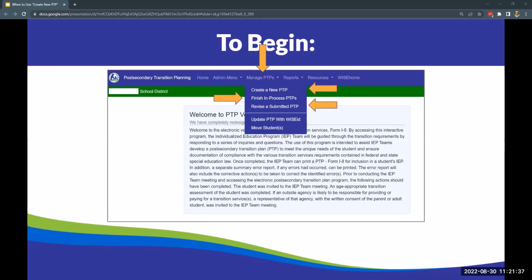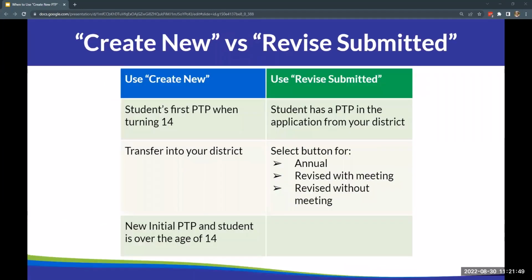Middle school teachers who have 13-year-olds who will be turning 14 will be the primary users of the Create a New PTP option. There are a few other instances when Create New is used. There are 3 types of student situations in which you will use the Create New tab to begin a brand new PTP for a student. First, when a student is just turning 14 and this is their first PTP.